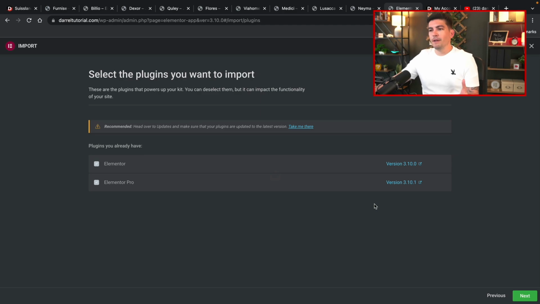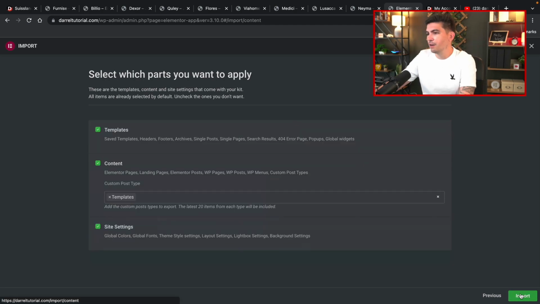Now here you want to make sure that you have the necessary plugins installed. Obviously we have Elementor and Elementor Pro installed. For those of you who are building e-commerce websites, we do sell e-commerce kits, but you'll need to make sure that the WooCommerce plugin is installed, or else it might look a little weird. So let's click on next.